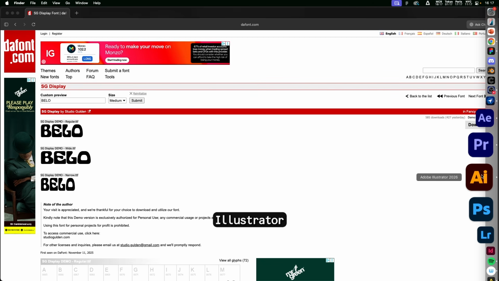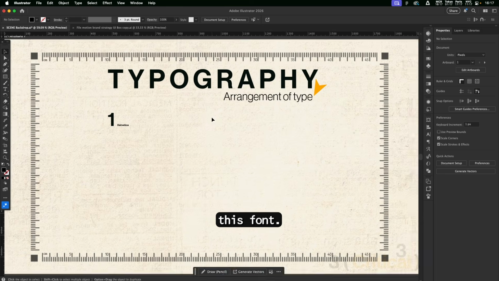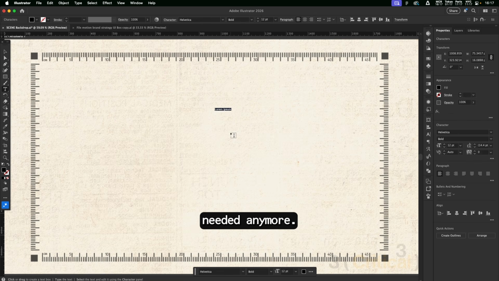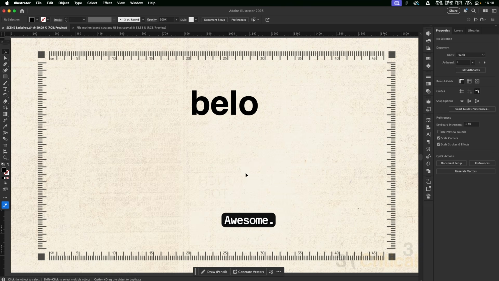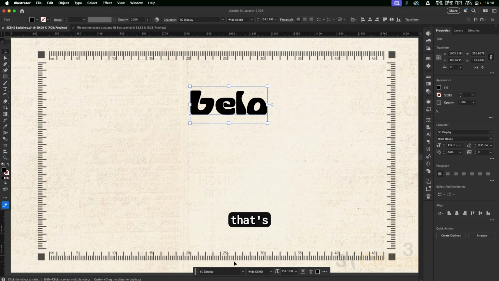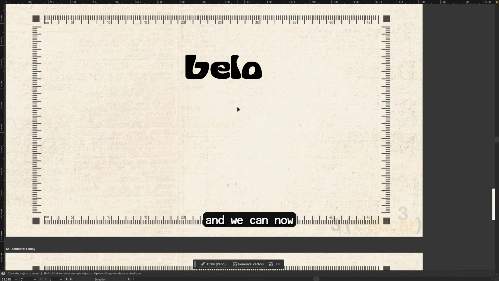Okay, let's open up Adobe Illustrator and test out this font. Okay, we can clean off our artboard. That's not needed anymore. Simply type out the font. Let's make it a little bit bigger so we can see what we're doing. Awesome. Okay, once you have it typed out, you can search for it. SG Display, search in the contextual taskbar. That automatically pops up. And there you go. It's simple as that. We have our font and we can now test it out.